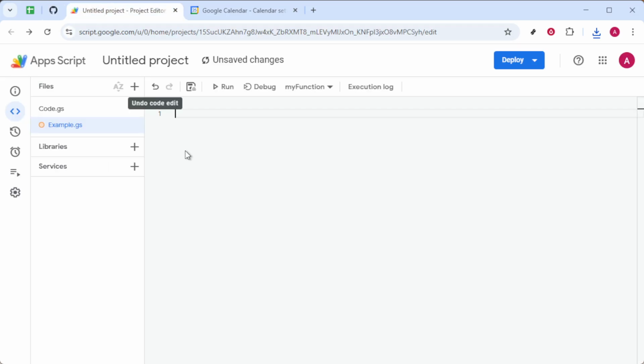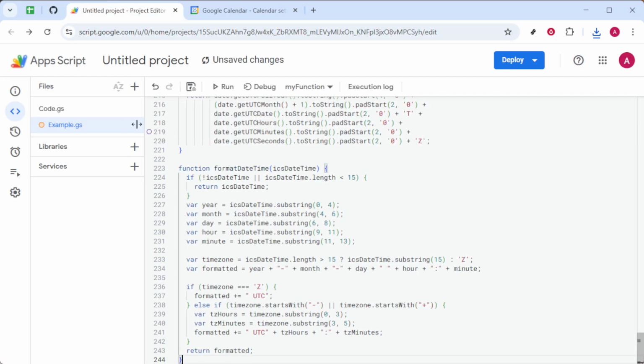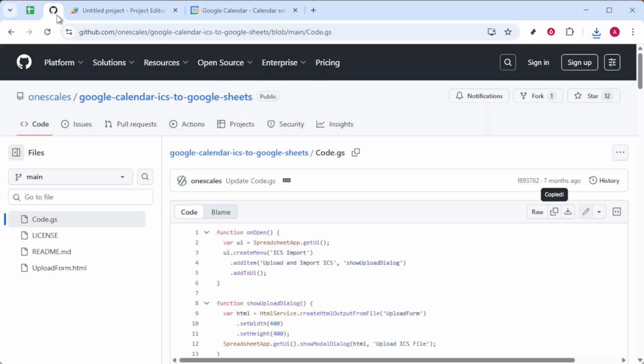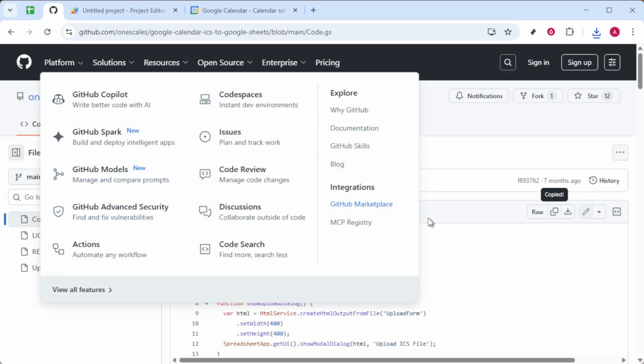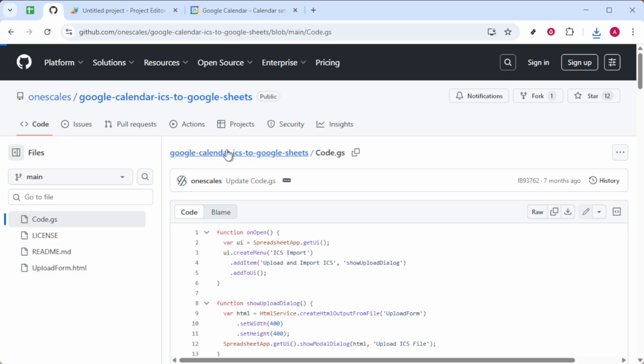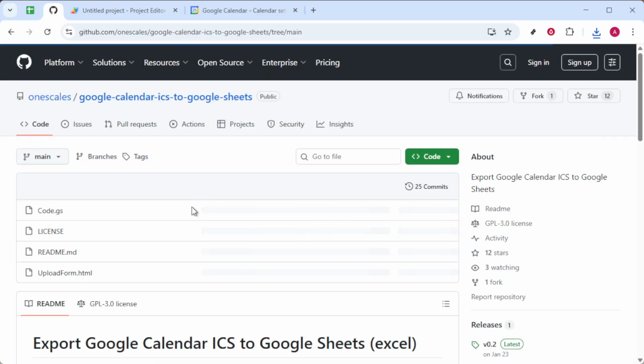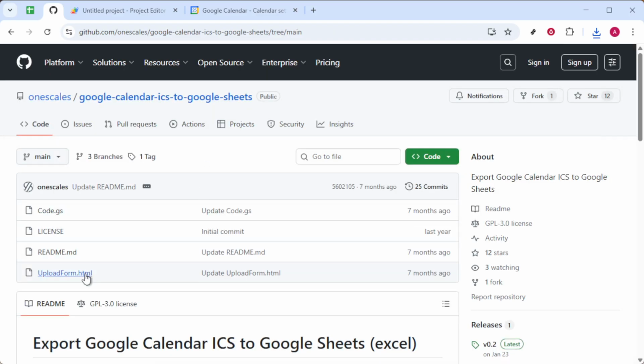After saving, you'll need to create another file by clicking Add, but this time select HTML from the drop-down menu. Give this file a suitable name. You'll need to go back to the same GitHub repository and find the file named uploadform.html. Open this file on GitHub, copy all the code, then return to your HTML file in the script editor and paste the copied code. Again, make sure to save your work.